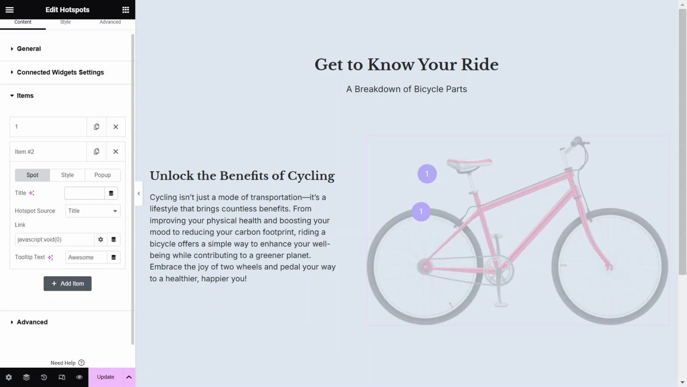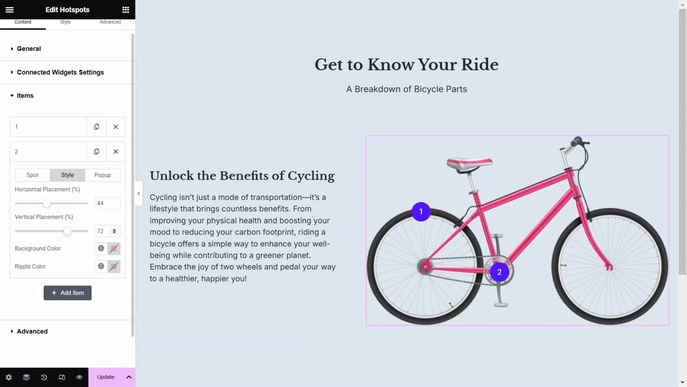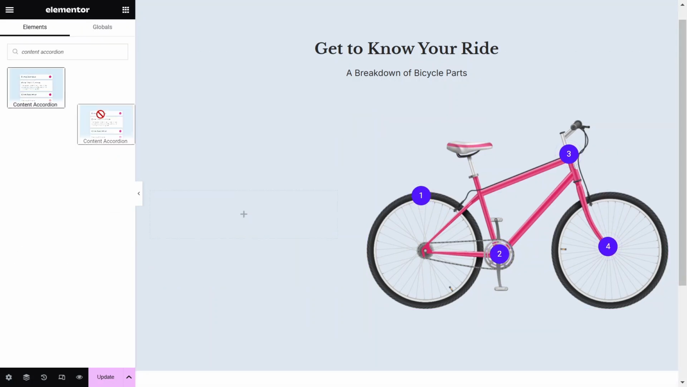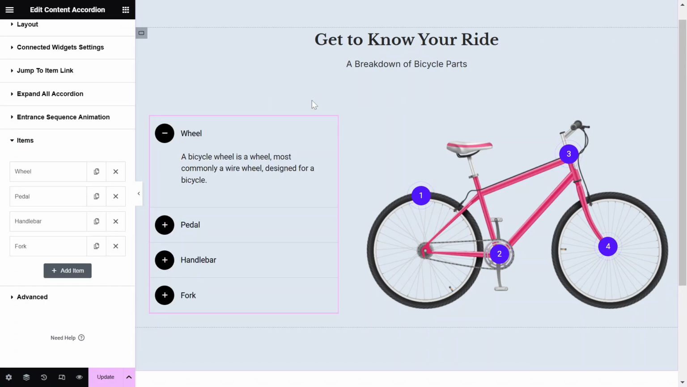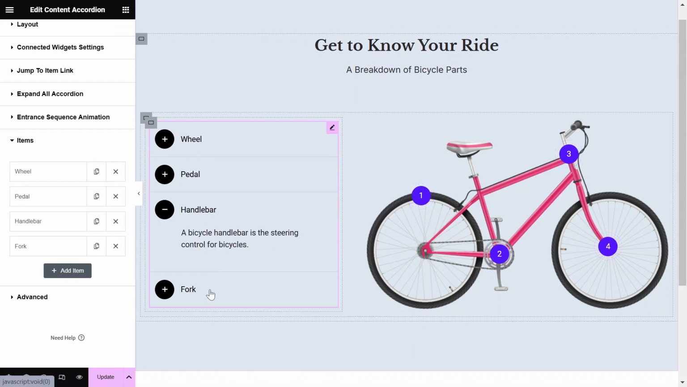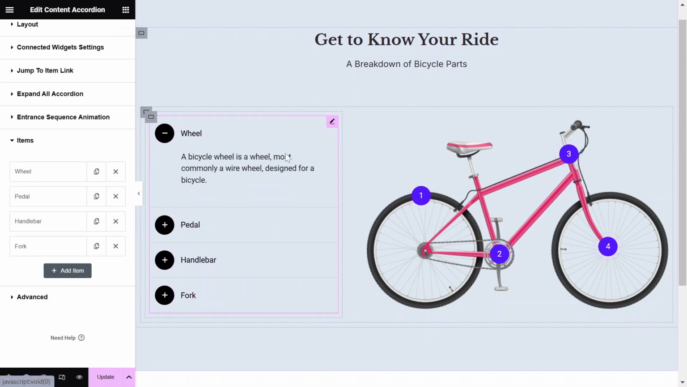Let's quickly add the remaining hotspots and adjust the placement of each hotspot accordingly. Let's replace the static content with an interactive accordion and sync it with the Hotspots widget. So when each hotspot is clicked, the corresponding text in the accordion will show. Make sure the number of items in the accordion matches the number of hotspots.